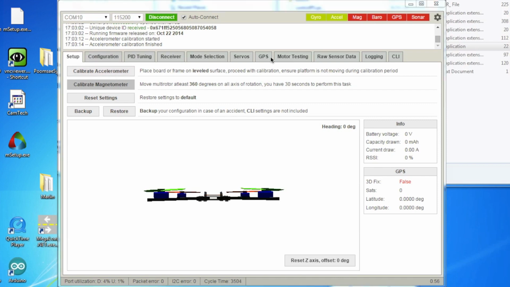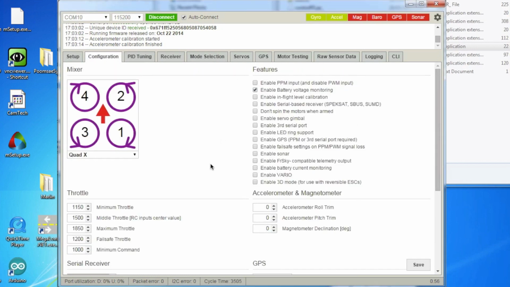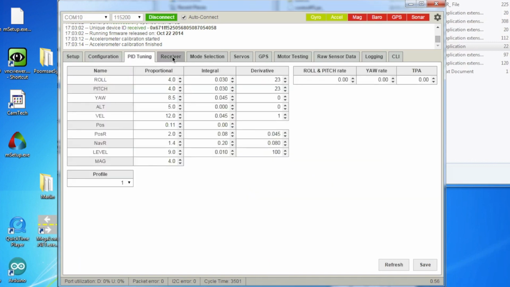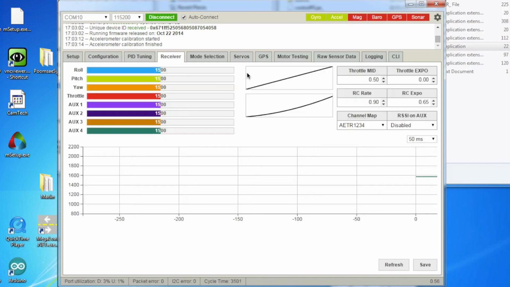So we've got a few tabs here, and I'm going to go through and show you what some of these do. We've got your configuration tab. This is where you can make some changes as far as your throttle settings, etc. You can switch on and switch off some features. PID tuning is done through this tab. Receiver settings, this is where you would adjust your receiver settings, your throttle midpoint, your expo, RC rates, etc.